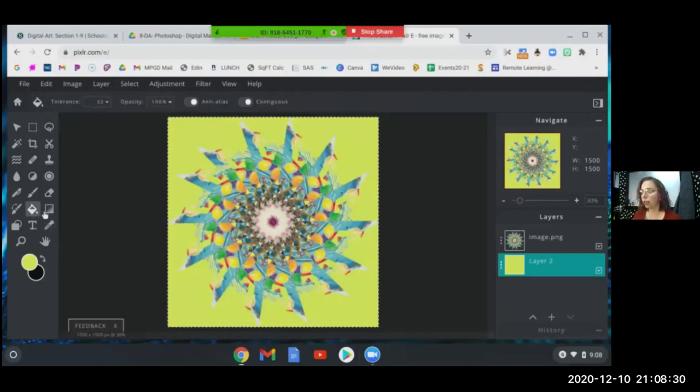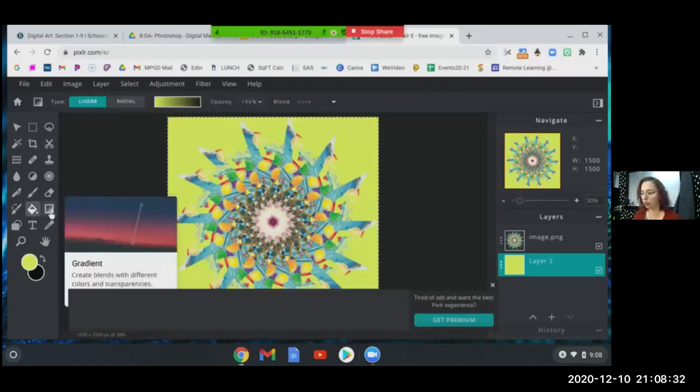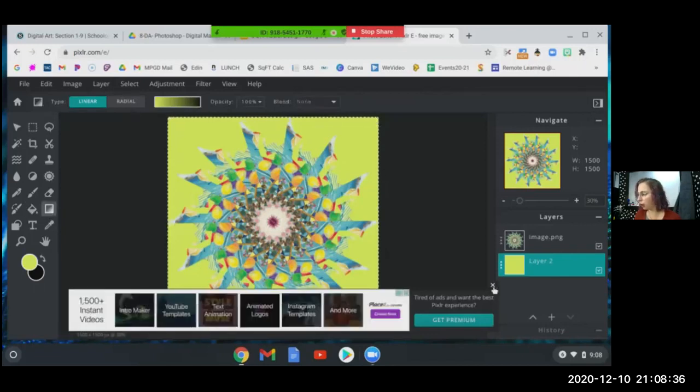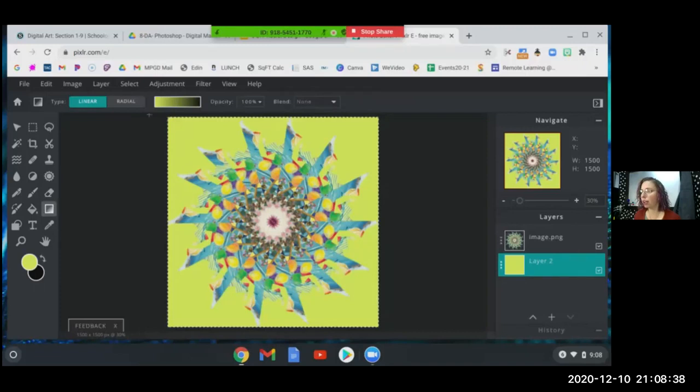So right to the right of that tool is a gradient tool. So I can click on the gradient tool. When I go up to the option bar across the top, I can do a radial gradient, which is kind of cool with our project, right? So radial, and then I'm going to choose some colors.